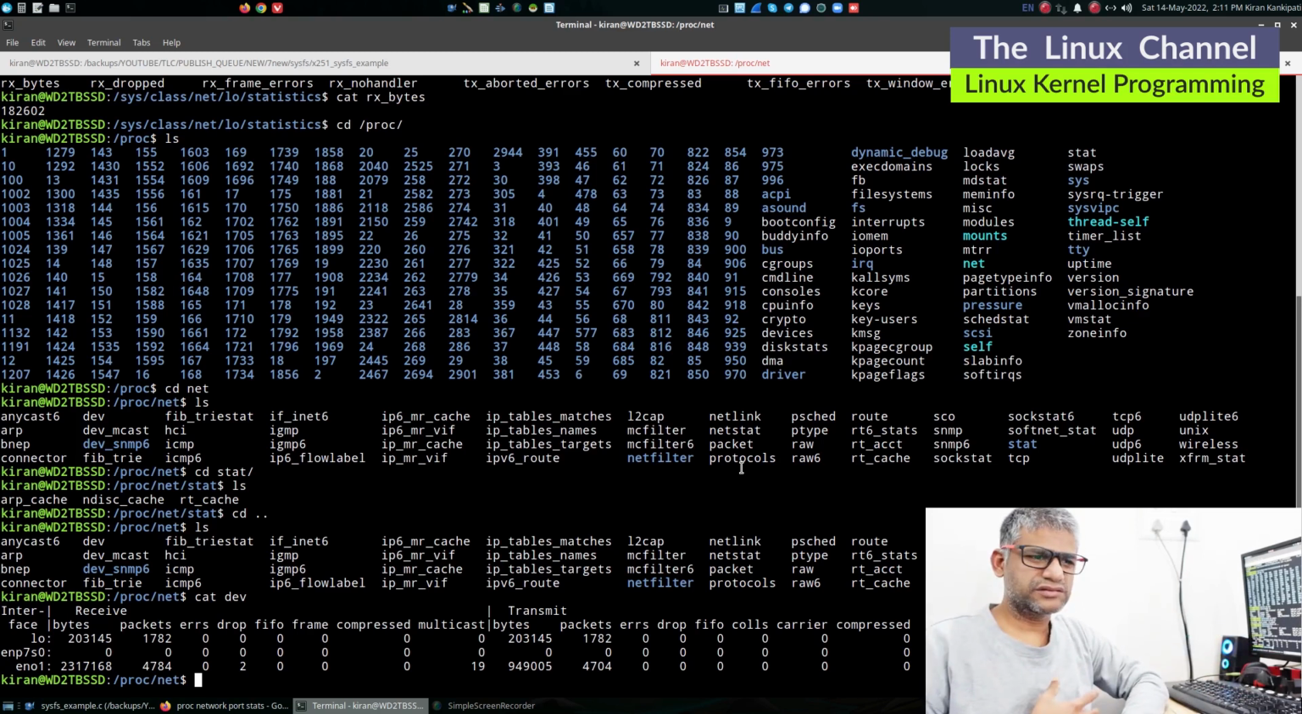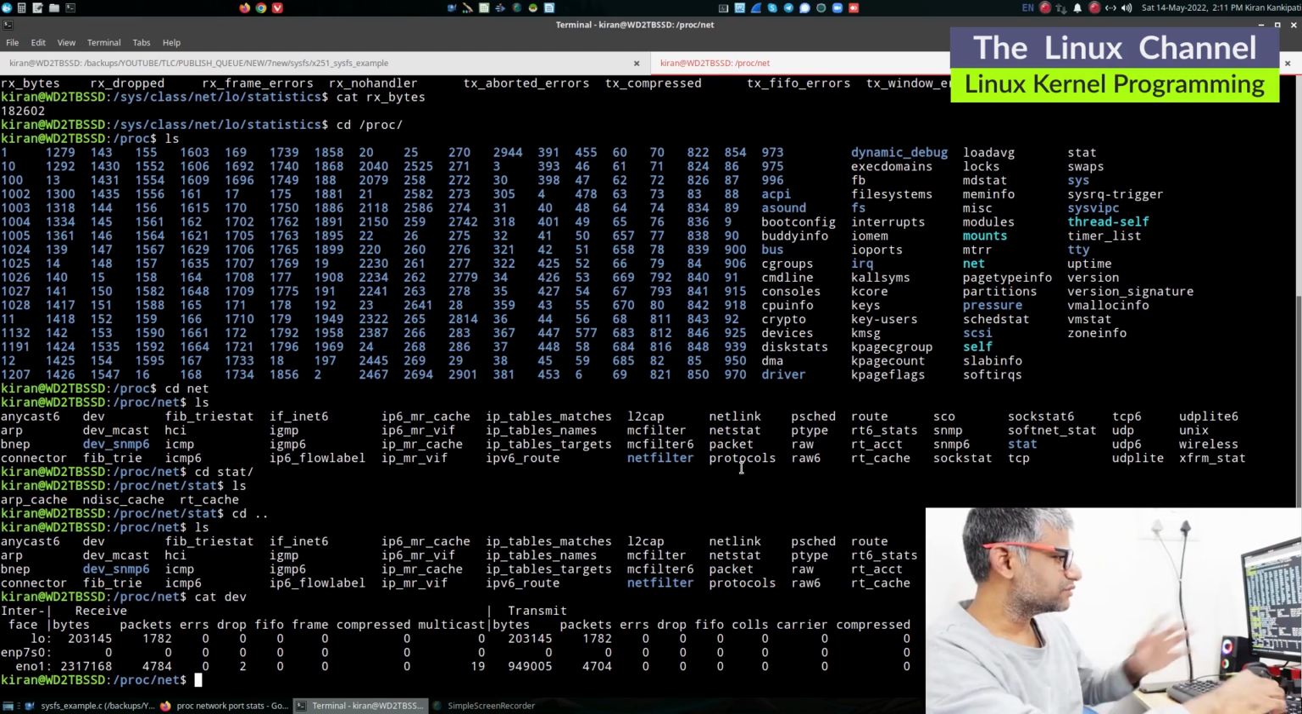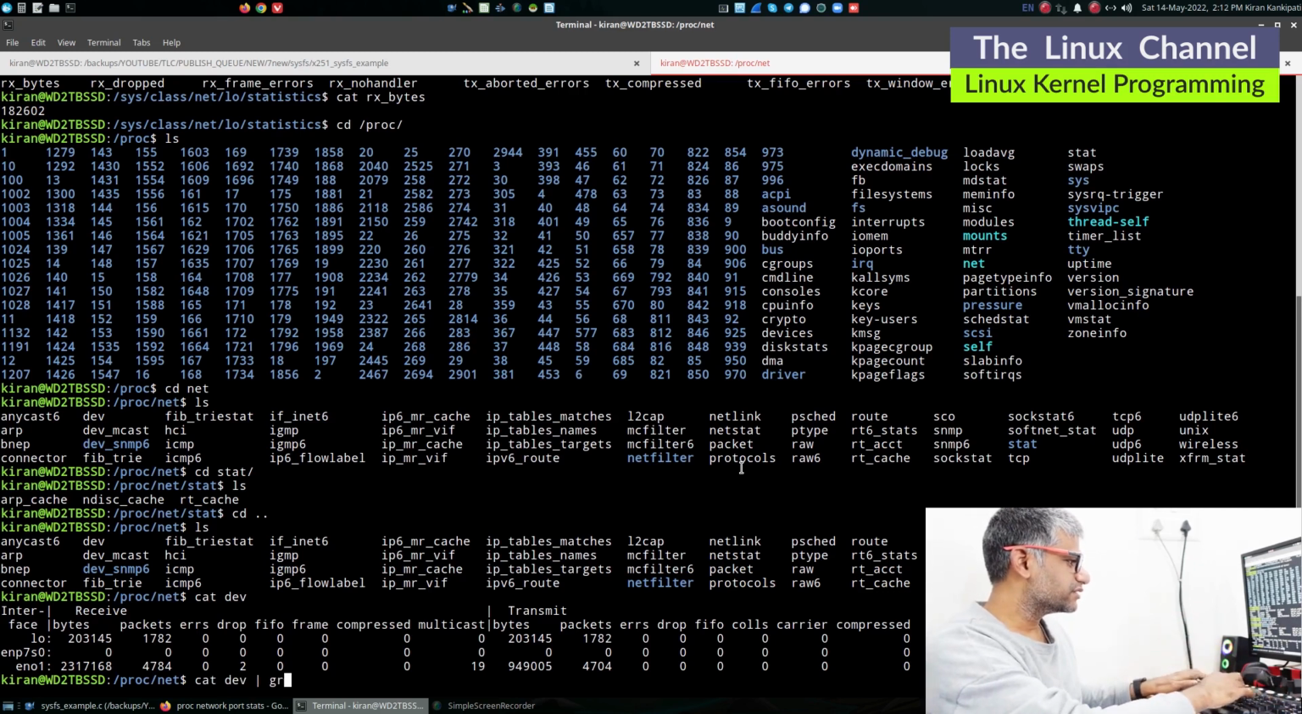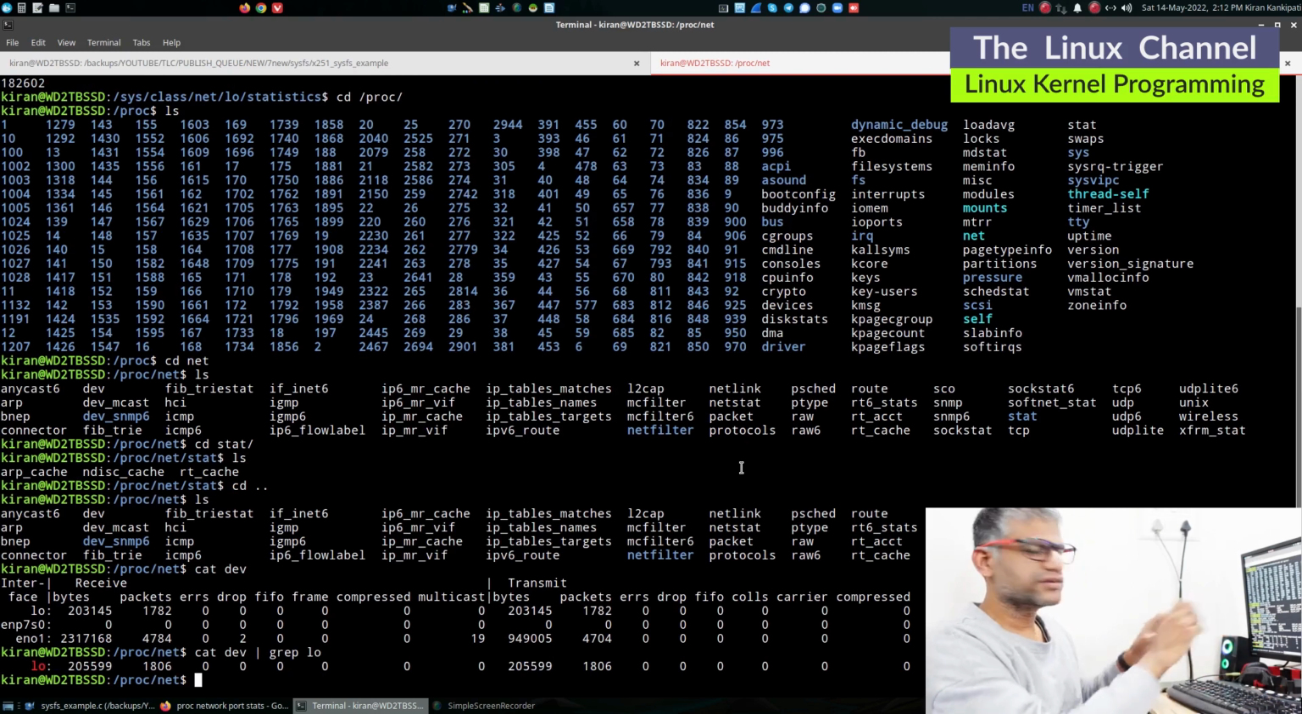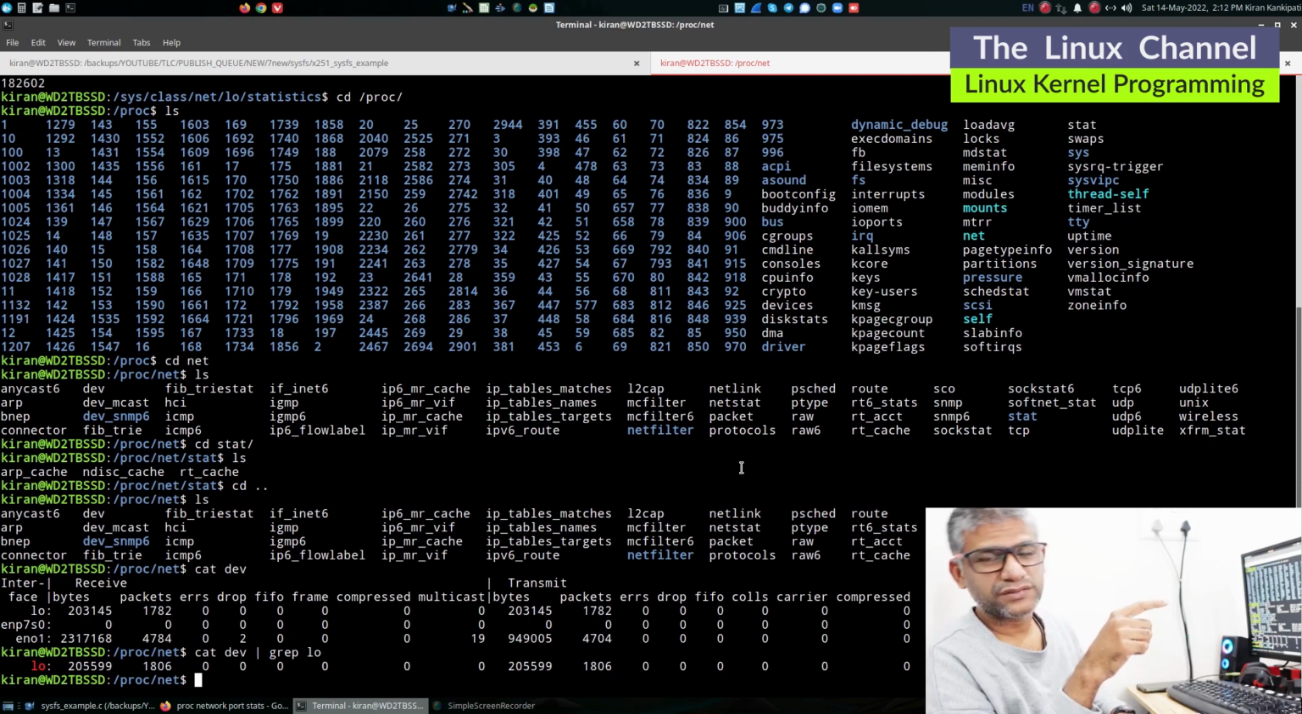So in my automation, if I architect something, usually I tend to use sysfs. I avoid using this because if you do this, again you need to do this grep for loopback, and again you need to filter those things. So you don't need to do that if you access it via the sysfs file system.